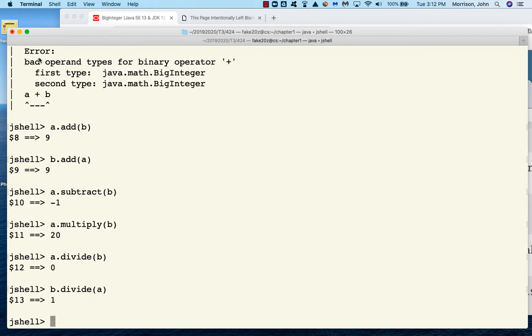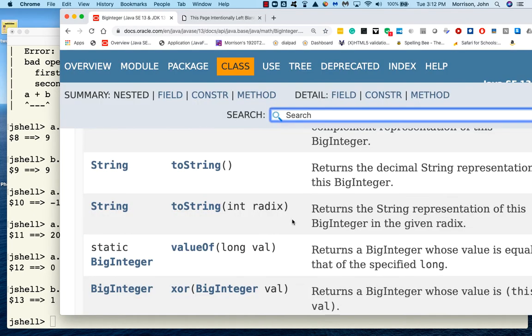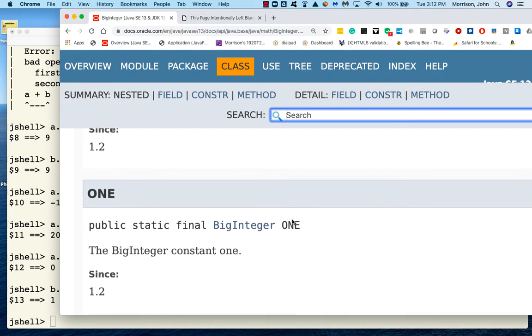So the remainder is being discarded. So we have add, subtract, divide, multiply. Let's see if there's anything else in here that's of interest. So let's go back to our big integer and see what other things there are.